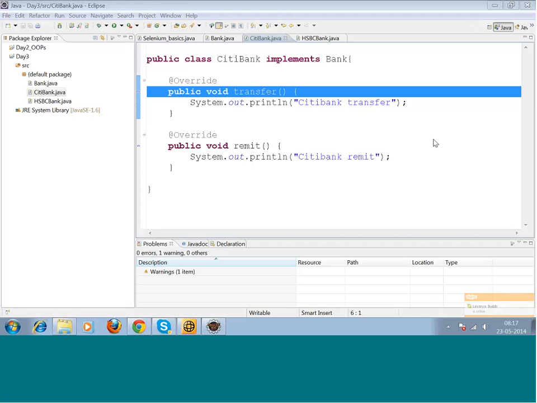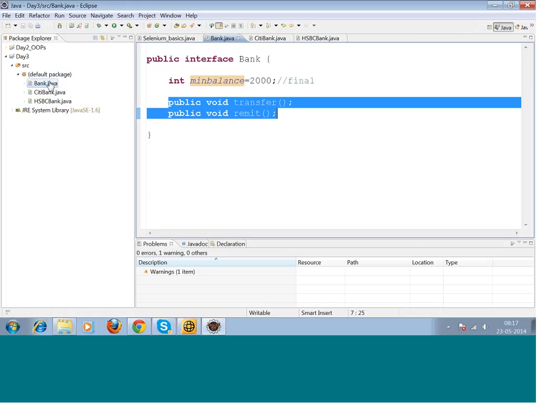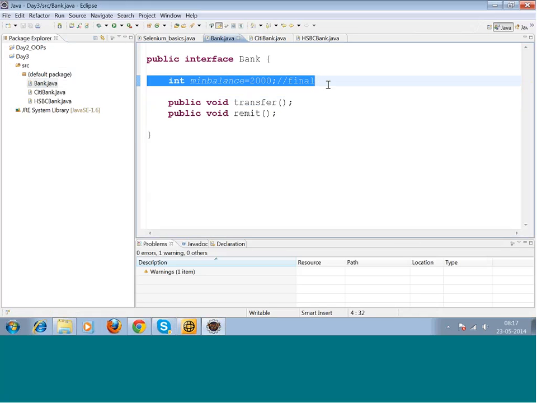In an interface we declare variables which we know will not be changed. For example, the minimum balance of a certain bank I've kept at 2000, so all the banks will have a minimum balance of 2000. So you keep such variables in the interface which you know will not change. And tomorrow if you change these, it changes for all the banks.